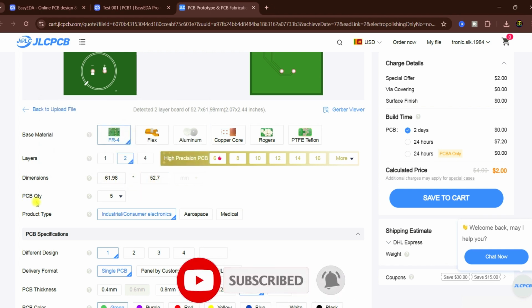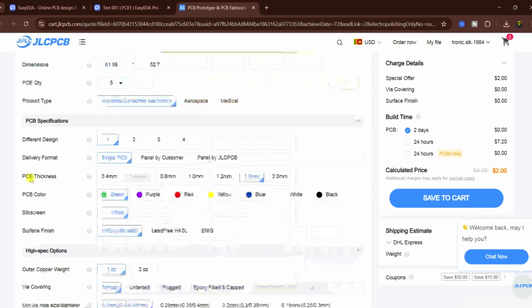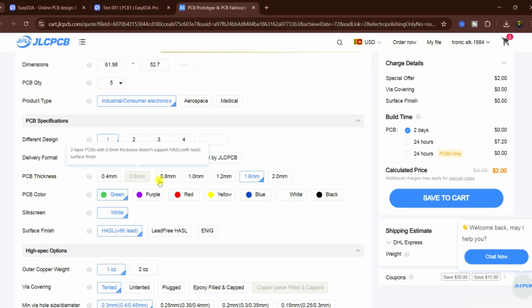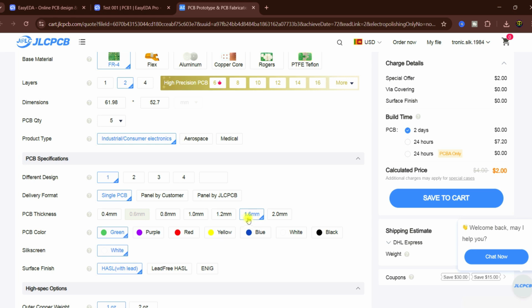Minimum order quantity: PCB quantity is 5 PCBs. We can't set one PCB. The next option is PCB thickness. It has many options, but the default PCB size for FR4 material is 1.6 millimeter. It is the PCB thickness.